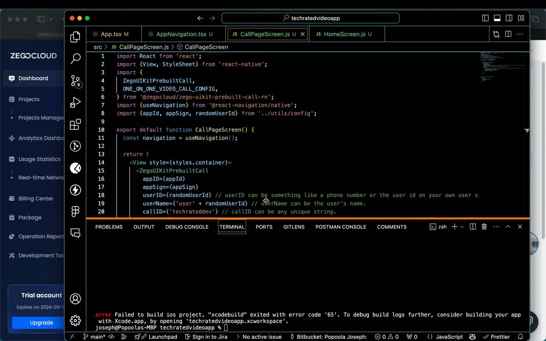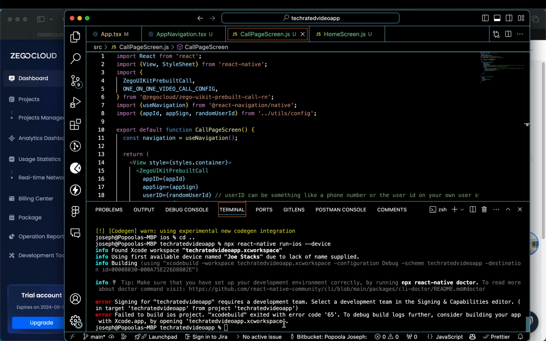Let's open our iOS app in Xcode first. Then after we open it in Xcode, let's sign the app. After signing the app, let's build the app. And after building the app, let's make some calls. Ladies and gentlemen, we are ready to make some calls.